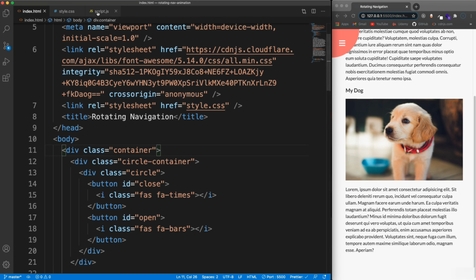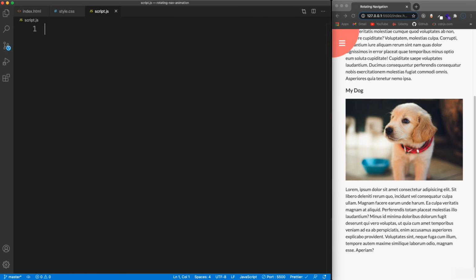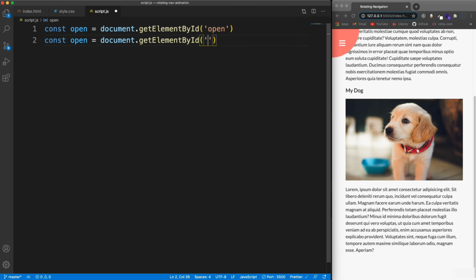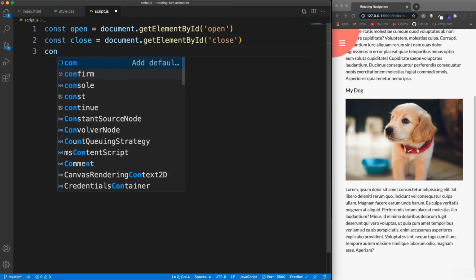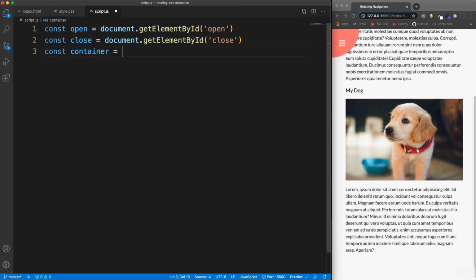Now we want to have the functionality where we click this, then it adds that class, which is going to be pretty easy. So let's jump into our script here, and let's create a variable called open, and we'll use document.getElementById. We have an ID of open. We also have an ID of close. So close, and then we also want to grab the container. So const container.